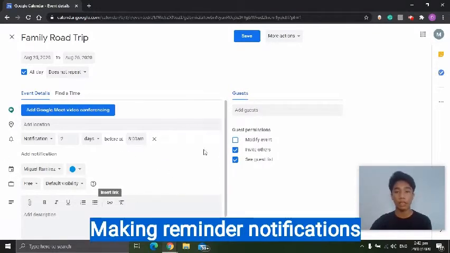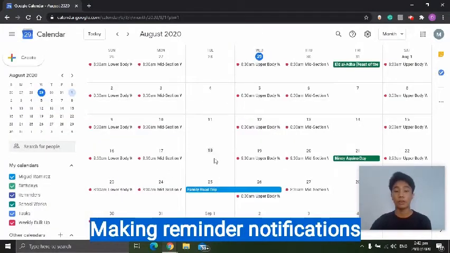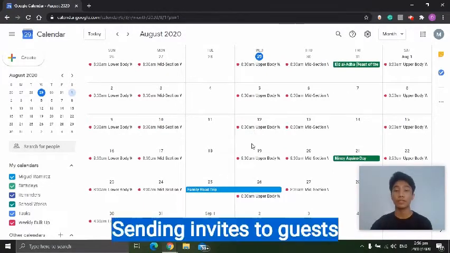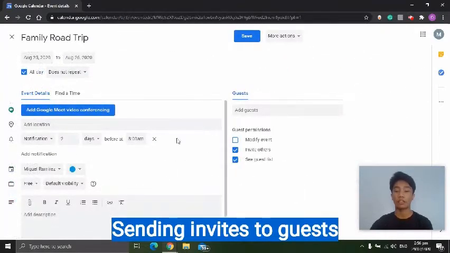So once you're done with that, you can hit save, and then the reminder notification will be saved on that event. So to send invites, we must simply double click on the set event, and then on the right side of the screen, we can see the guest section right here. So to add guests, click on the bar right here to add your guests. Then once you're satisfied with that, hit save.